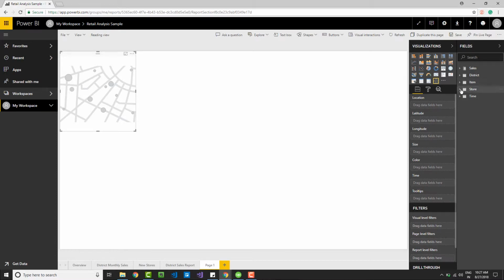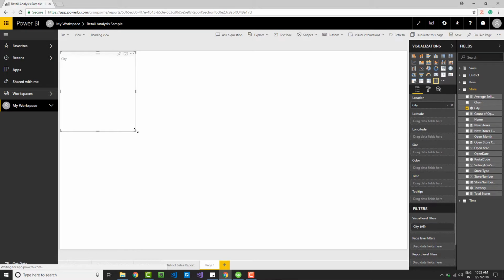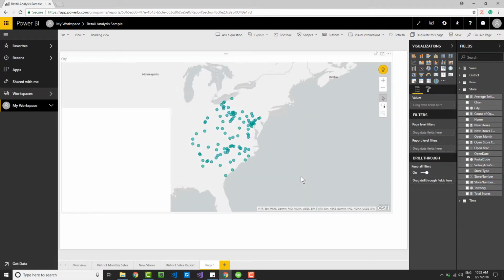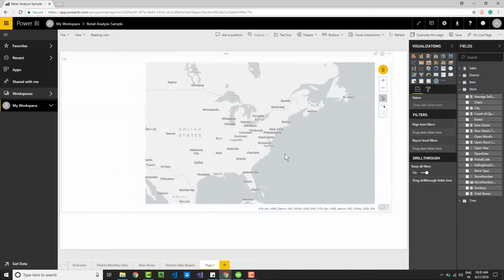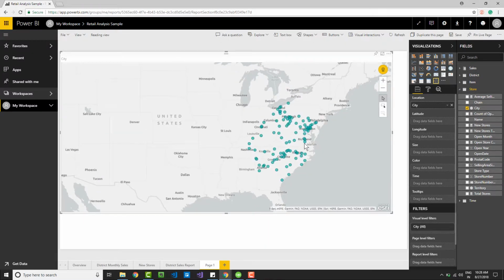Okay, so the data field is going to come from my store and it's going to come from my city. So I'm going to drag the city to my location and expand this map. It will take a little while to upload the data because it's been done by ESRI. And you see it's showing me a map of the United States and the eastern part of United States, and we are getting a dot for each of the city.